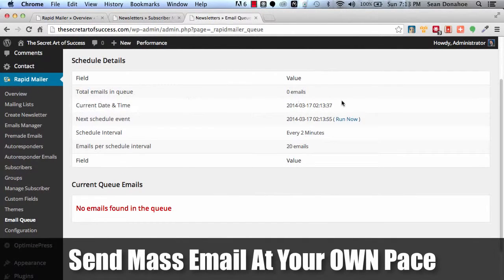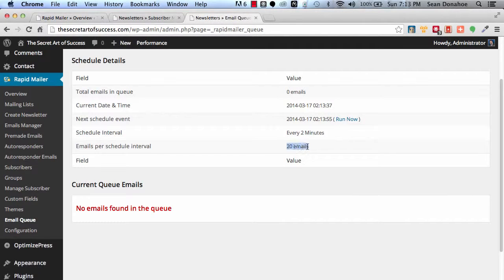For example, again, this is a brand new install, nothing's been sent yet, and it checks every few moments, or you can run it now to push the queue out. You can set how many emails you want to go out per batch. So, for example, if you want to send out 1,000 emails, and depending on your host's limit, say you can only send 1,000 emails out an hour, no problem. Every 2 minutes, that's 30 times, split 1,000 by 30 times, and you can set how many emails to go out per run. That is very, very cool.